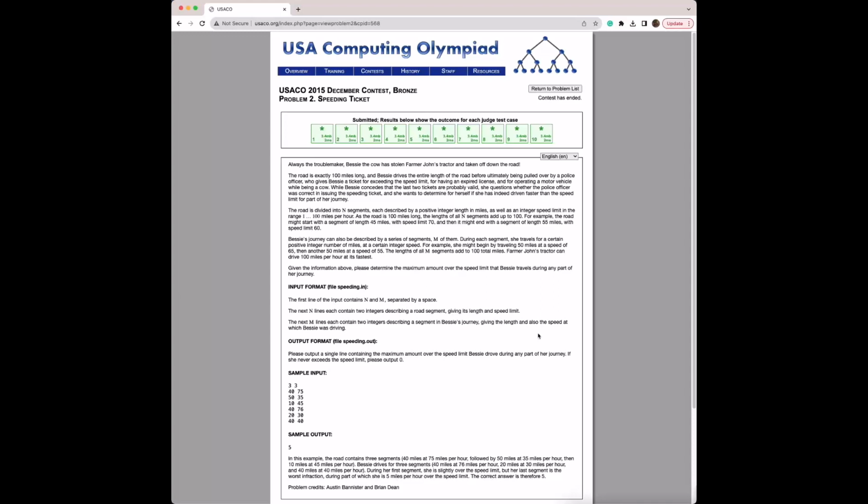Each segment has a specific speed limit, and Bessie drives across this road in M segments, and each of the M segments has a specific speed that she drove over the road. We're trying to find the maximum amount over the speed limit that Bessie travels over the road. Each of the segments can be different lengths.